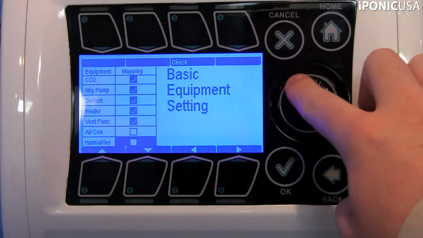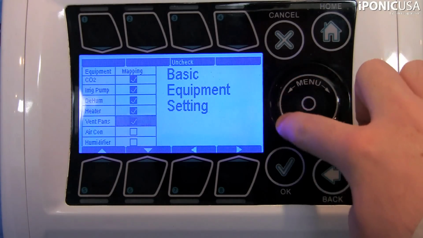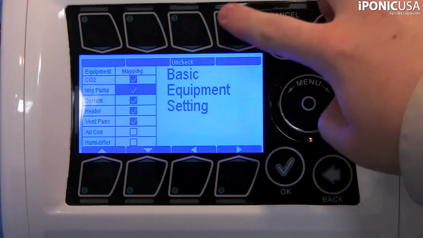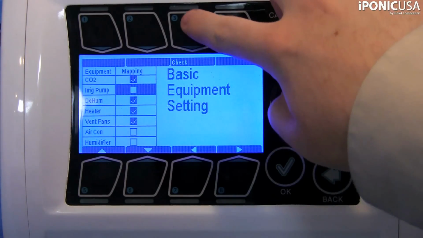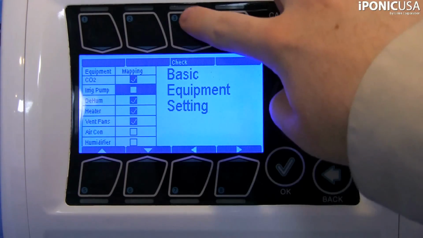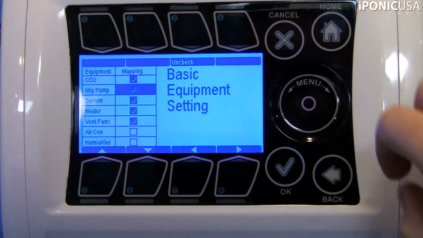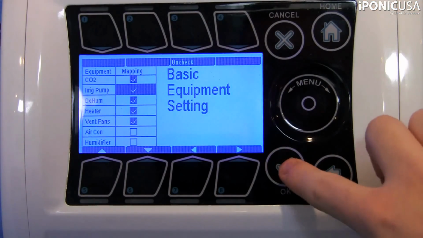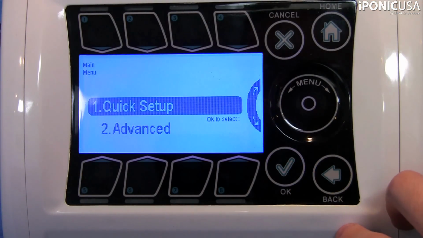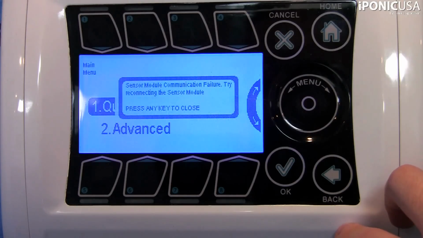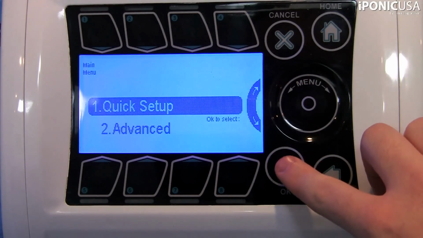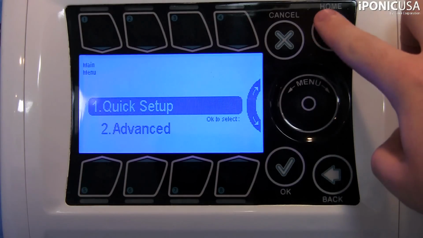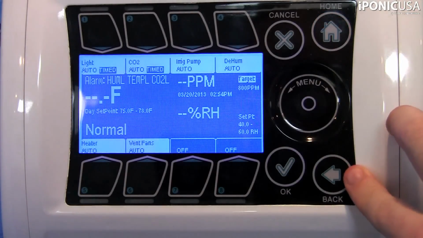Use the wheel to select each equipment type and button number 3 on the user interface to select or deselect each equipment type by checking or unchecking the box beside it. When you're through choosing your equipment types, go ahead and press OK. Then press OK again to acknowledge that you might lose the settings for any deselected equipment. Press OK again to save your changes. Once the controller returns to the menu, you can hit the Home button to return to the home screen.